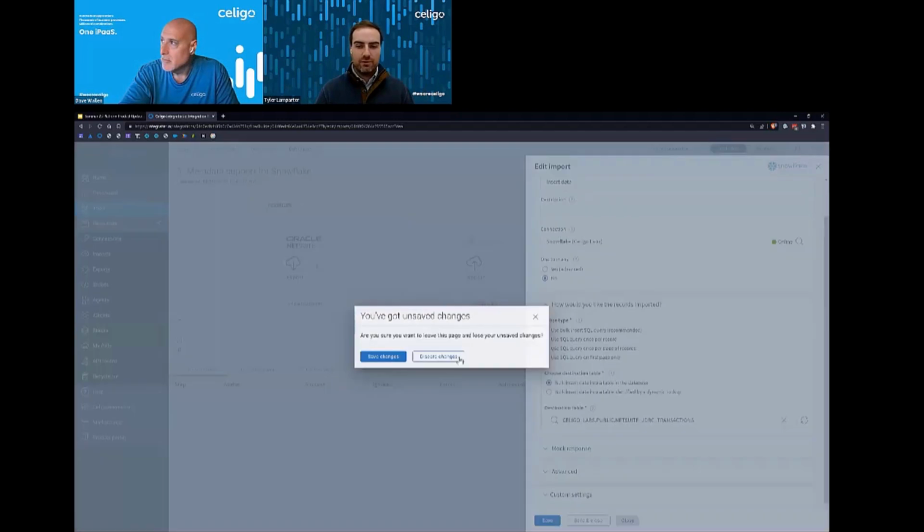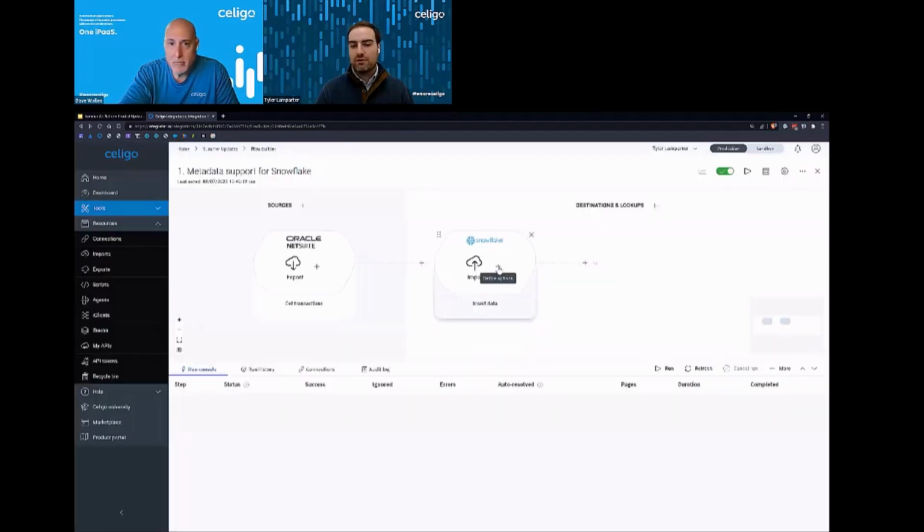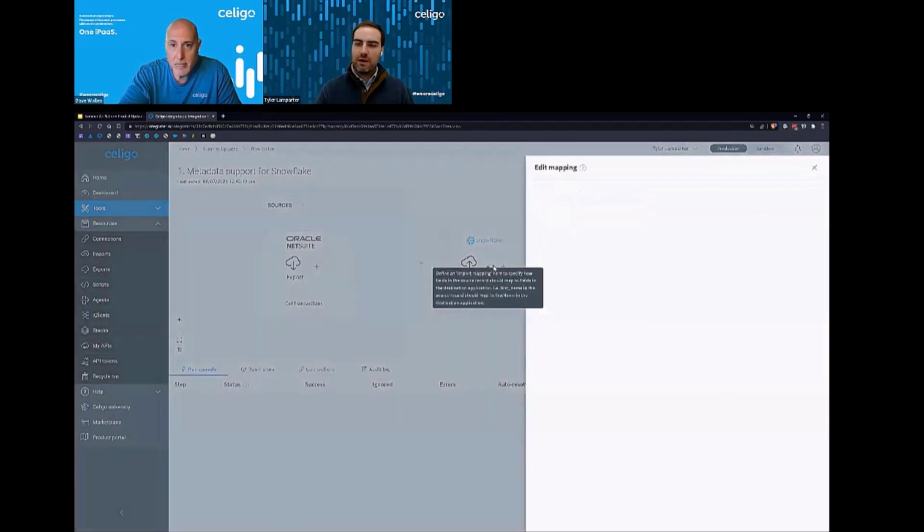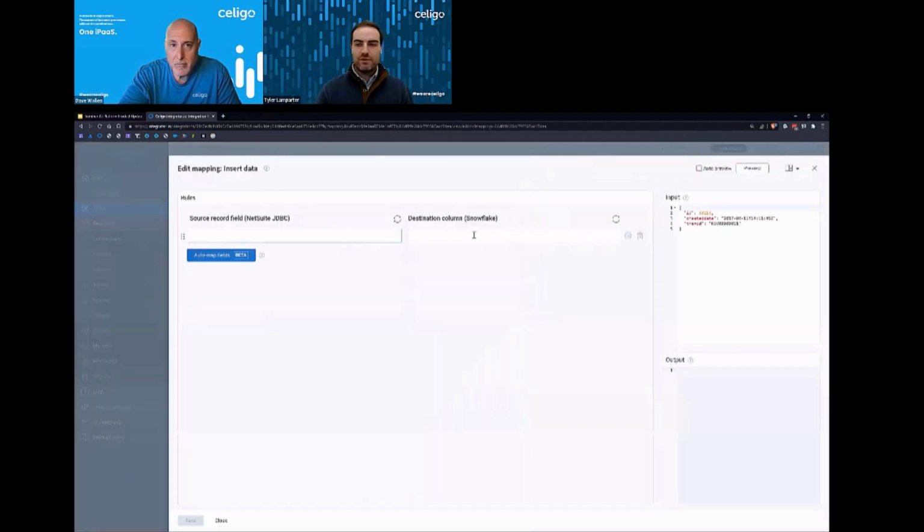So I will close out of that and then go into mapping. You can see here that I don't have any mappings currently set to Snowflake. Along with having suggestions on what fields are available, we also have auto mapper functionality that we added as well. If I click the plus sign here and go into mapping, you'll see I've got my data from NetSuite: just a simple ID, created date, and then transaction ID.